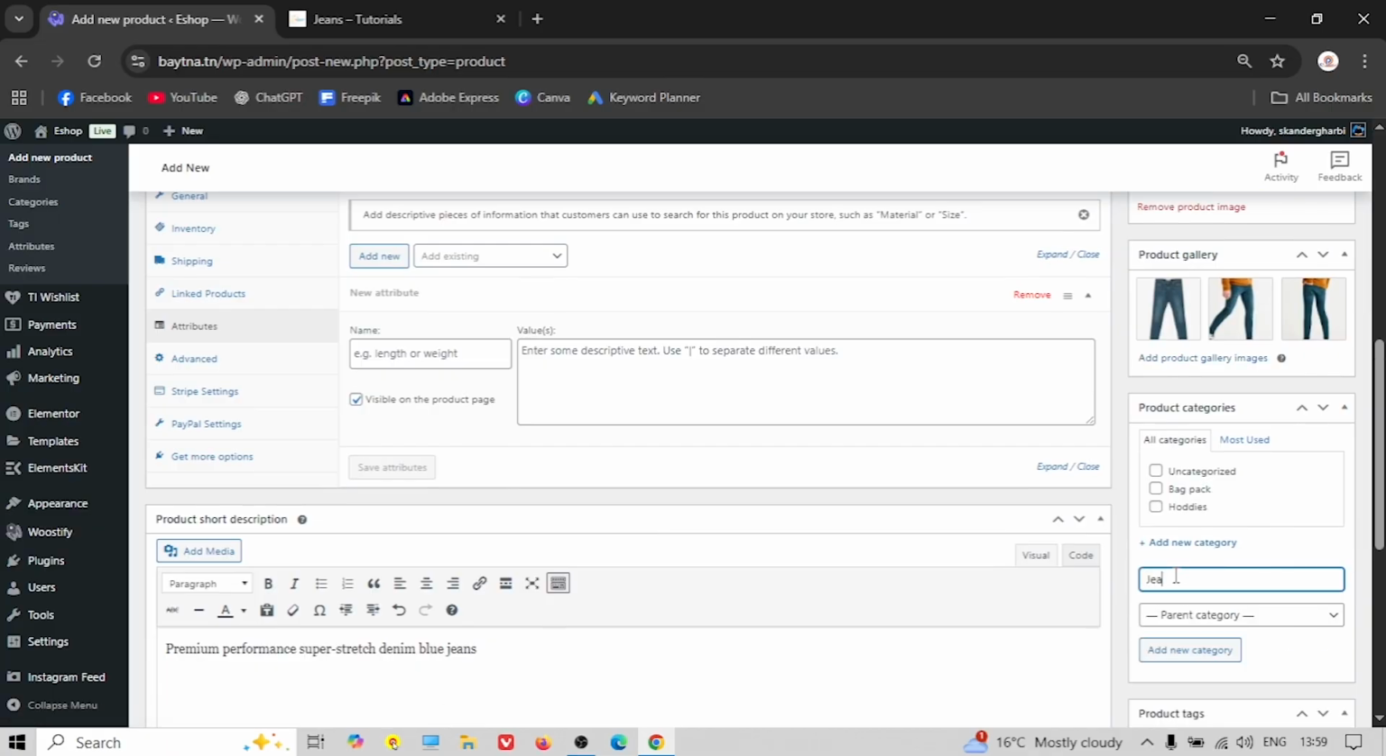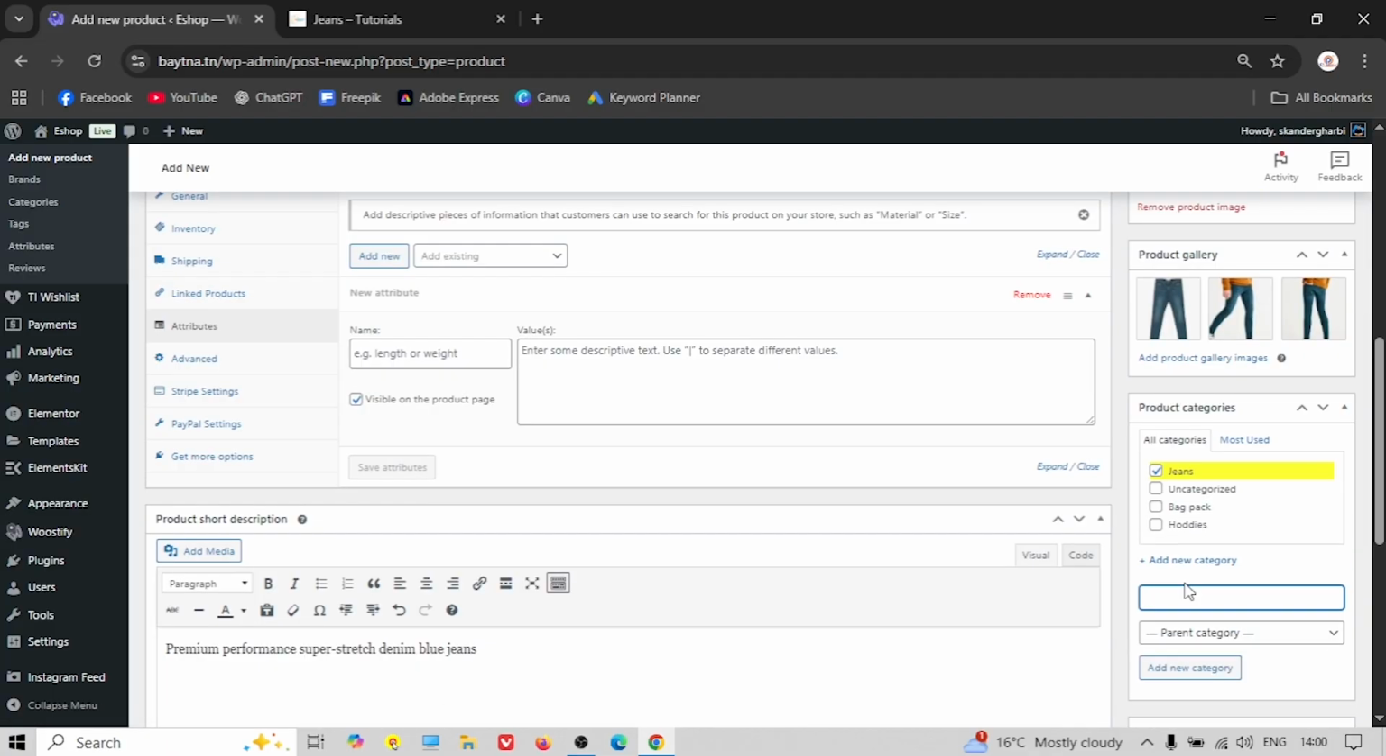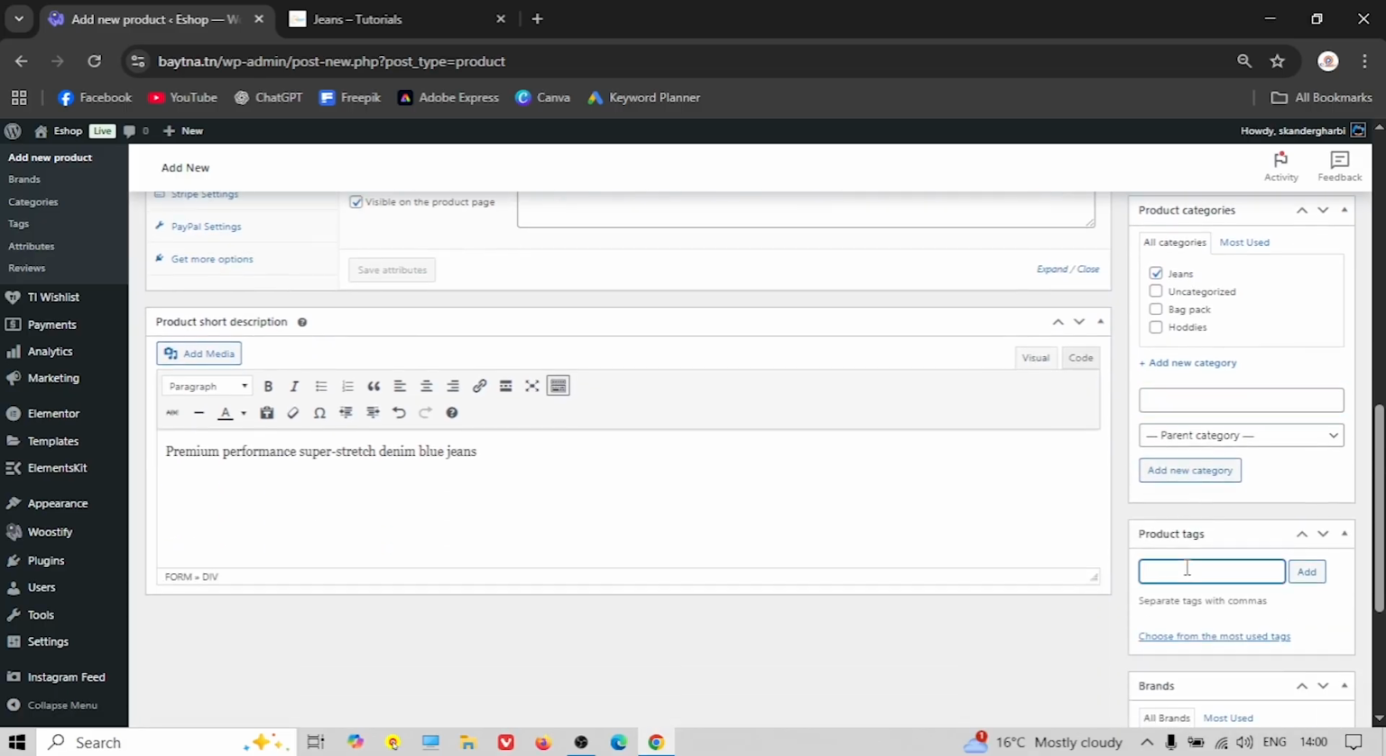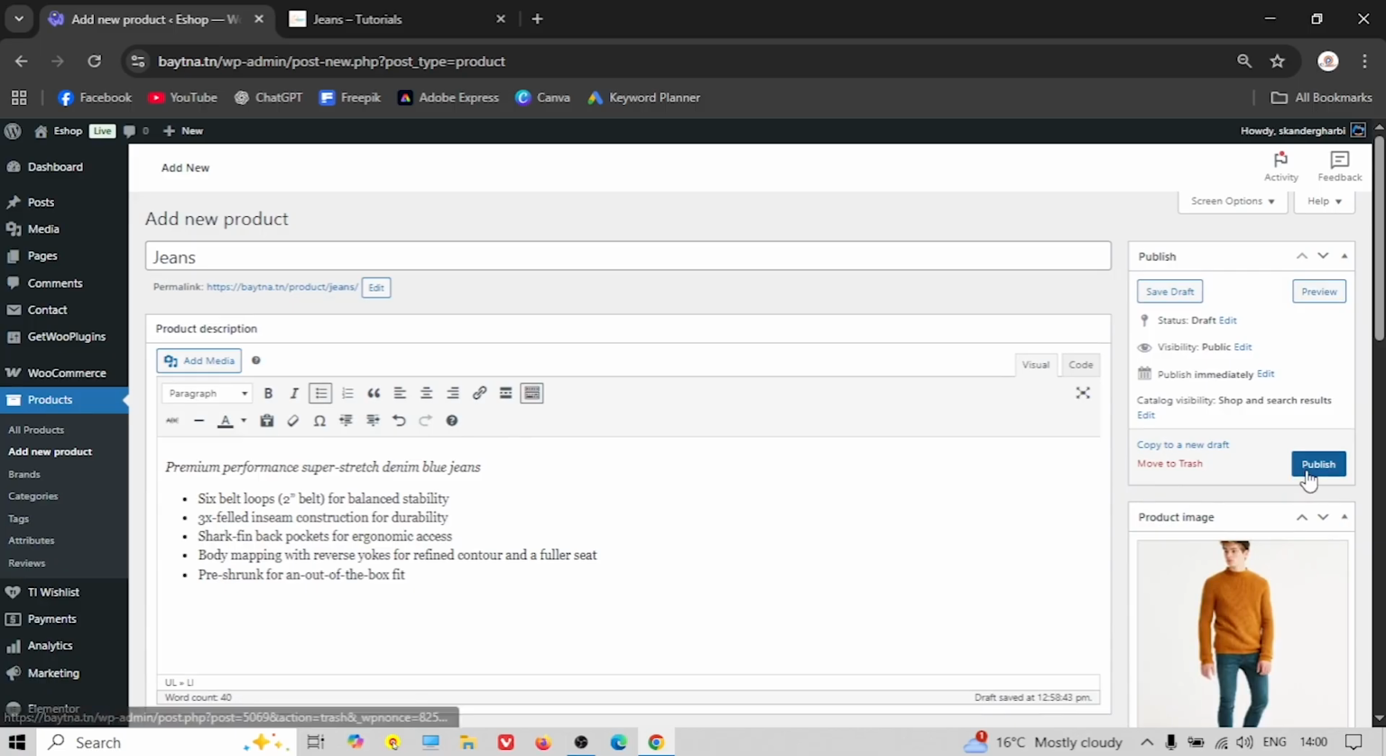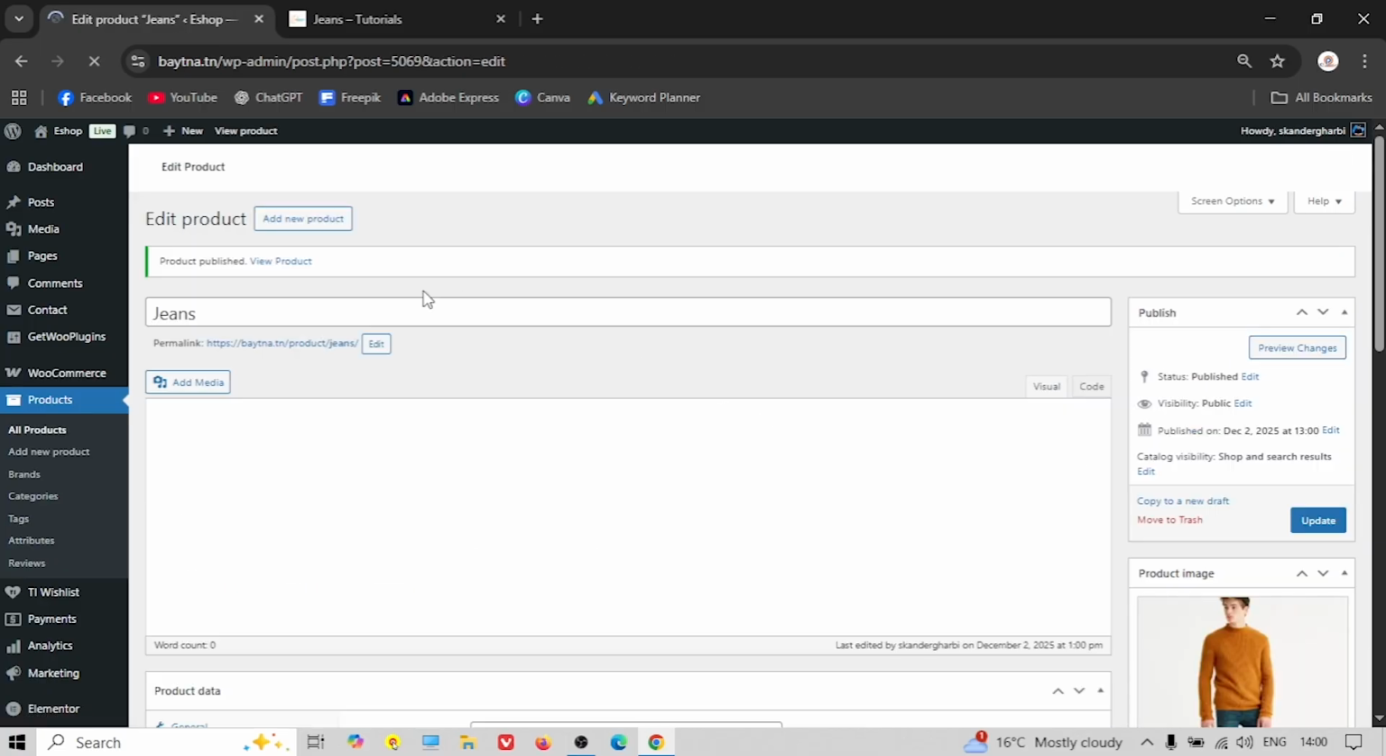Let's say jeans. And for the tags, let's say we're gonna create jeans and blue, which is blue jeans. And that's it. After we finish, we click publish.